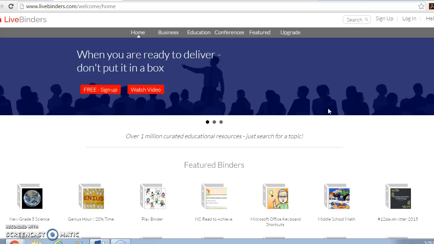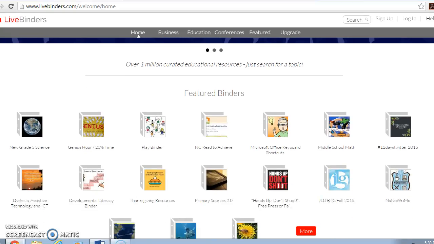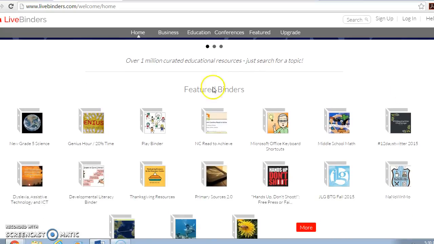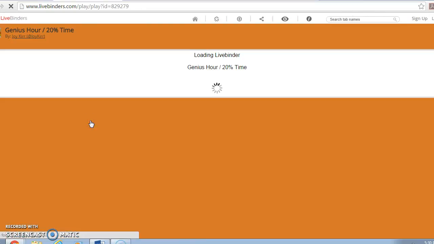What this is, is just an electronic binder. So you can compartmentalize information with tabs. You click on the tabs and you can filter down to further information. We have a variety of featured binders here. I'm going to click on the Genius Hour, 20% time.